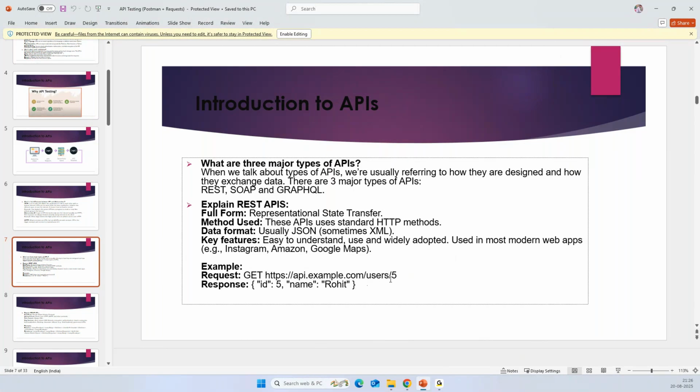One more thing: if there are some more details for this user, like the name is there, let's say there is occupation also, designation also, age also, all the details of that particular user will be coming up here in the response. This is REST API. REST API will fetch all the details of that particular user ID.